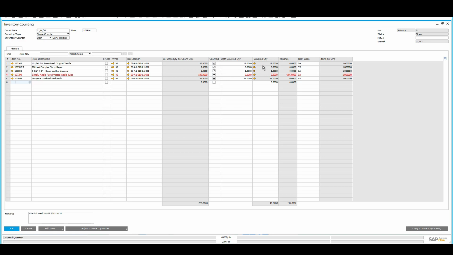As you can see, the inventory counting process is very fast and simple to use when working with both SAP Business One and Resolv.